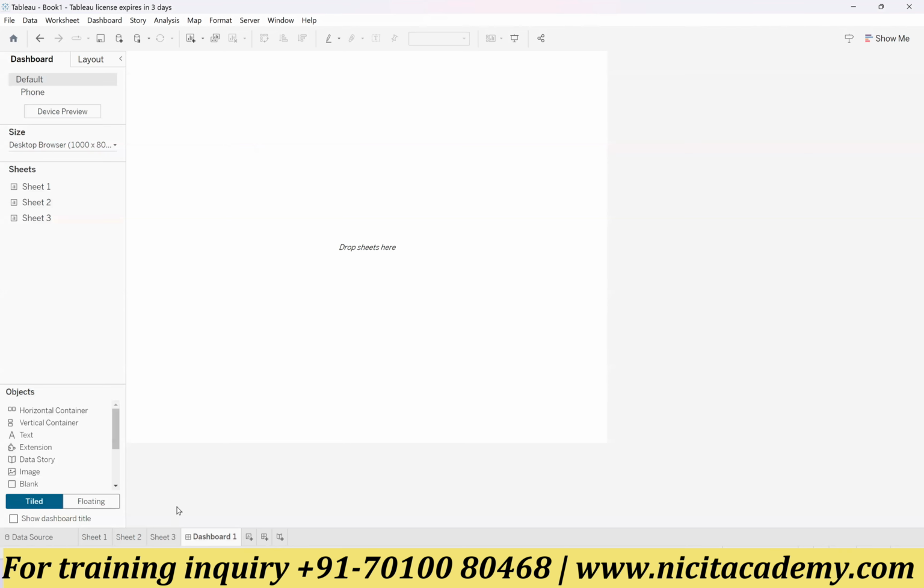Okay, this is the final option we'll create. So whatever sheets we created, 1, 2, 3, all the sheets will be available here, right? So you can drag and drop the sheet here. You can create one view here. That is nothing but a dashboard. Dashboard will create, it's a final option. We will see this dashboard maybe in the third week or fourth week.